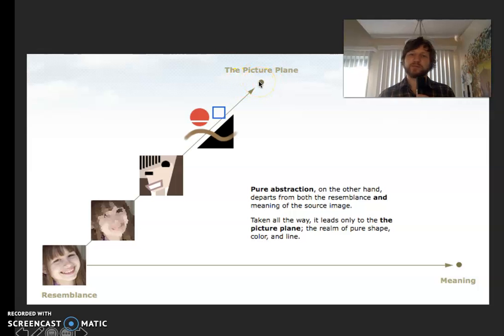Now the picture plane, in one way, is just you're painting on a canvas. That canvas is your picture plane, that rectangle. But the picture plane can be any shape that you're working within the confines of. And that shape is a geometric shape. So when you're moving towards the picture plane, you're moving towards pure abstraction. Remember, abstraction is a continuum, so you don't have to fully abstract something for it to be abstract.